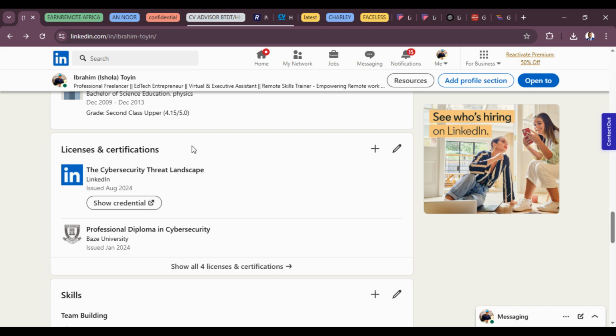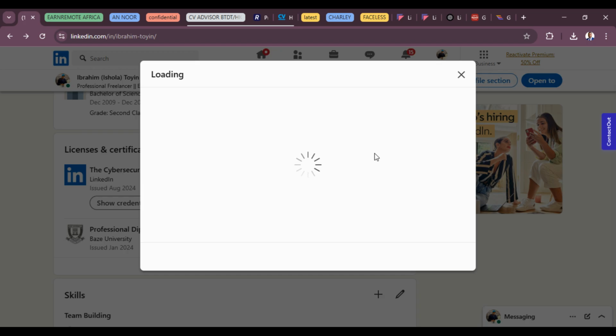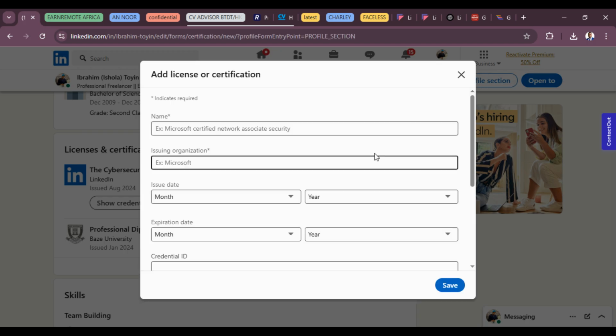So I skipped this place mistakenly. So the licenses and certification, I explained it earlier. If you have any professional affiliations, you are a member of the Nigerian Institute of Management, a member of engineering bodies, and what have you, this is the place you have to enter it. Or if you have a certification in any course, this is where you enter it.